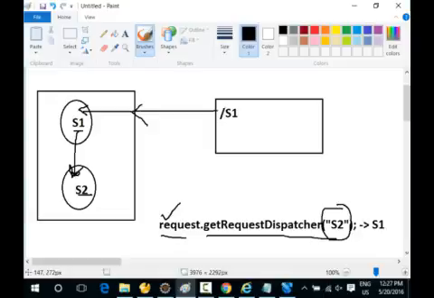Understand how it works? This is a very important interview question. If somebody asks, if you can explain like this, that's enough. Okay now? Right.